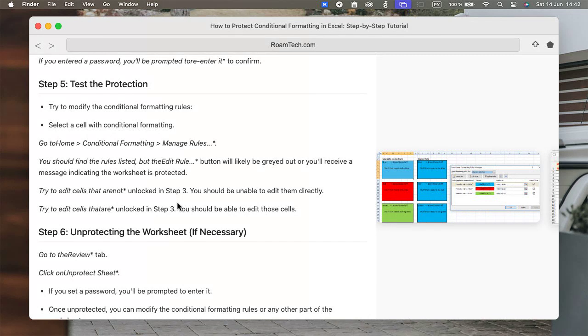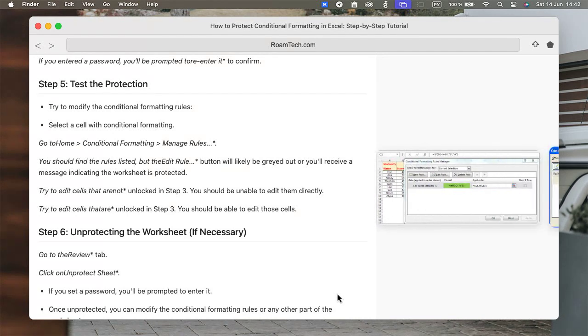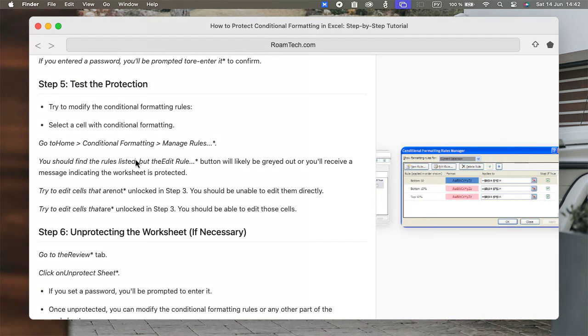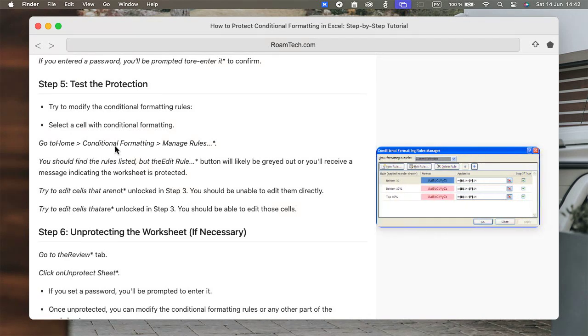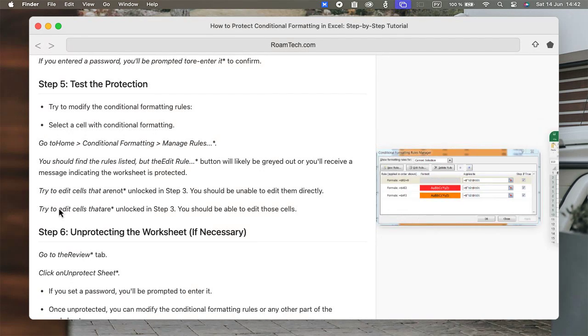Now, paste the following code into the module. Private Sub Workbook_SheetChange(ByVal Sh As Object, ByVal Target As Range). Application.EnableEvents = False. On Error Resume Next. Replace Sheet1 with the actual name of your sheet. If Sh.Name = "Sheet1" Then. Check if conditional formatting rules have been changed or deleted. For Each CF In Sh.UsedRange.FormatConditions.